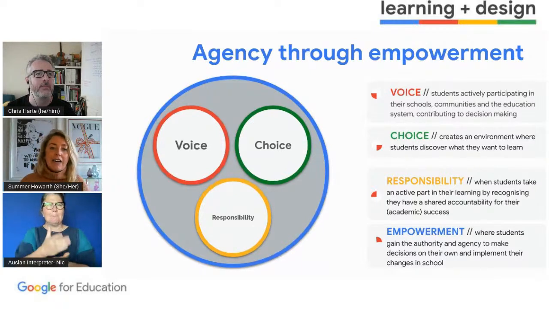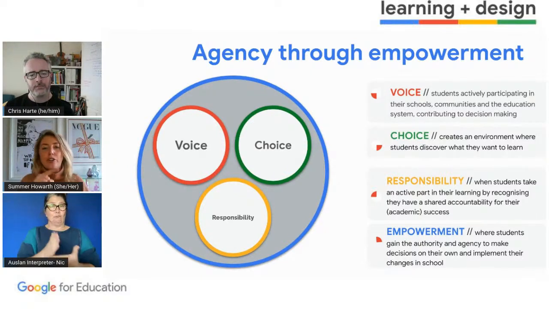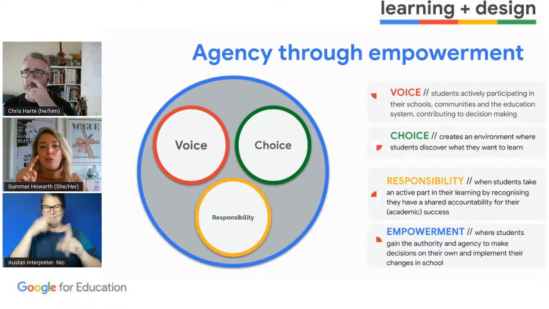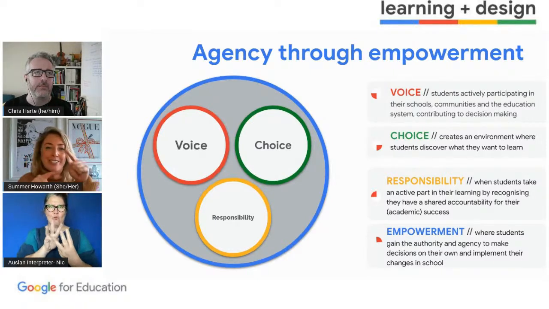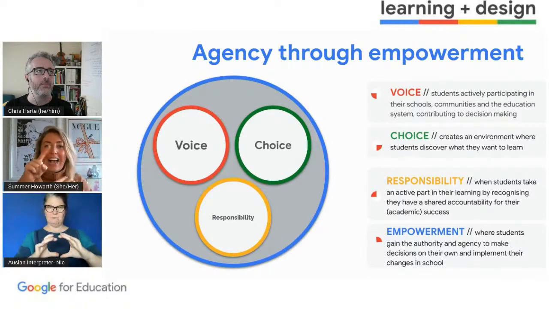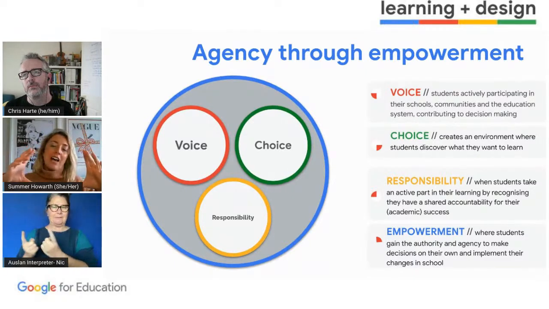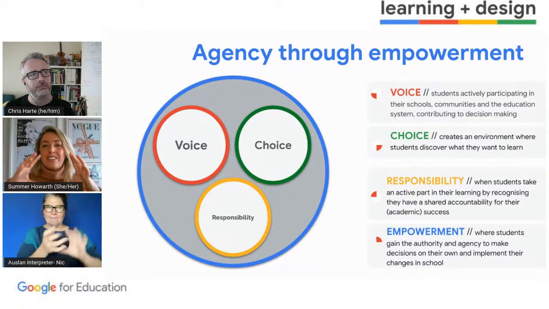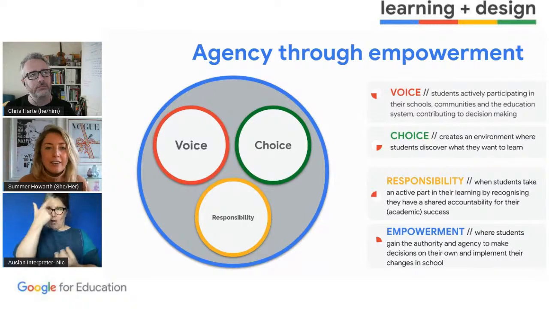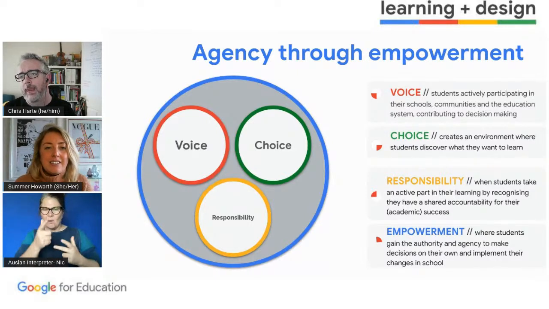But what I really love about this model, Chris, is we've got those three components: voice, choice, and responsibility, all oscillating around each other, activated in different ways, but certainly tied together or contained through this idea of empowerment. Anything else that you'd like to add around those insights into this model?